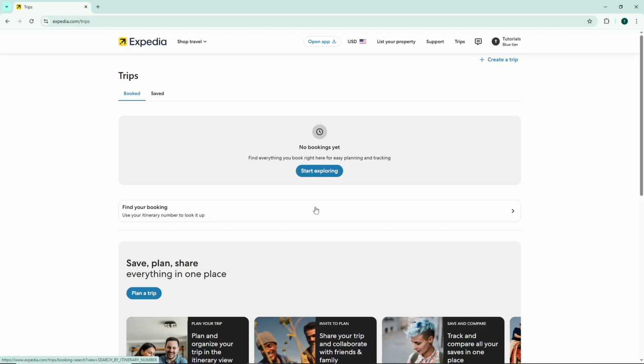And that's it. You've successfully used Expedia at the airport to manage your flight, check in, and get everything ready for a smooth travel experience.